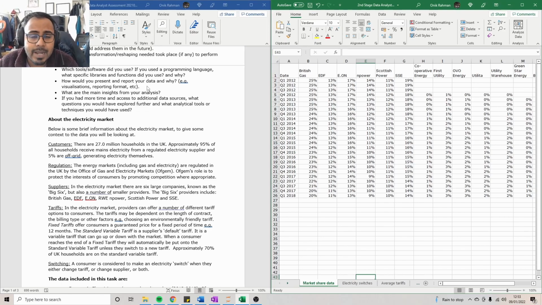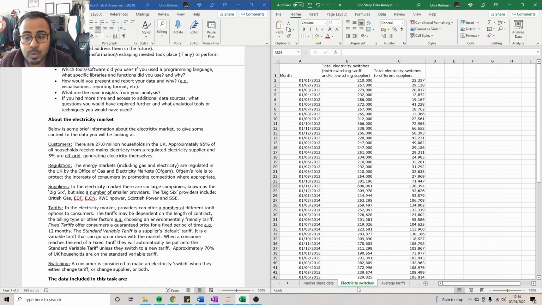Today I have done some analysis already, and decided to start recording and share this with you. I'm doing my analysis in a Jupyter Notebook. On my right, you can see the data set. We can see the market share data of each electric company. We can see the electricity switches, that means how many times people switch from one provider to the other.